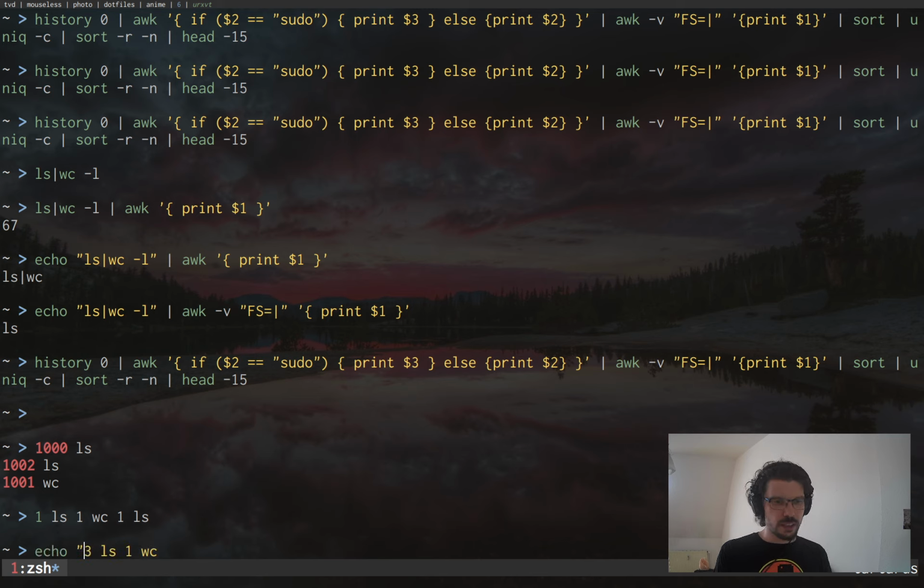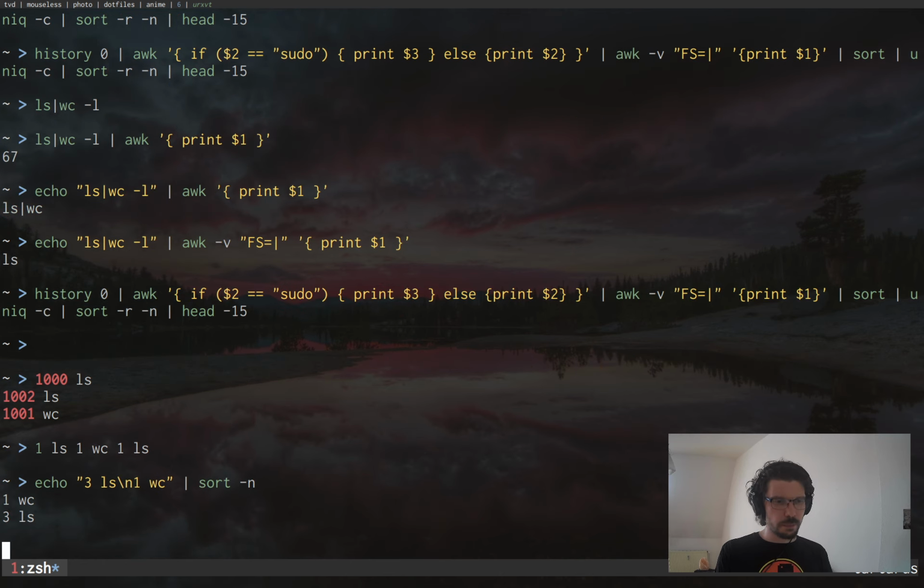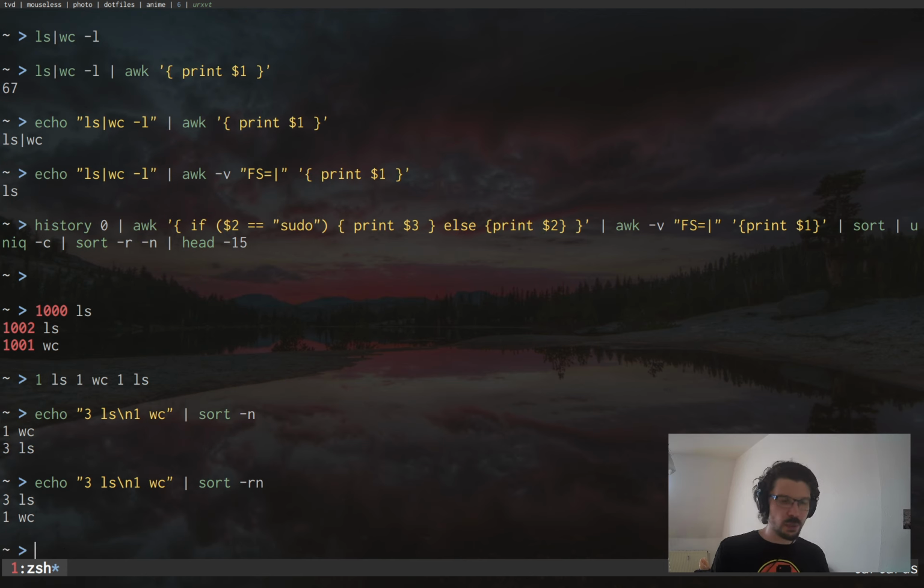So if you have 3 ls, 1 wc, well, we can try that. And then you do sort -n. Oh, and we need a line break between. So it will sort it, but ascending, which means that the lowest number will be at the beginning and the biggest numbers will be at the bottom. What we want is the contrary. We want the highest number at the top and the lowest number at the bottom. So we can reverse to have a descending sort. And if we do that, indeed, we have 3 ls and 1 wc.